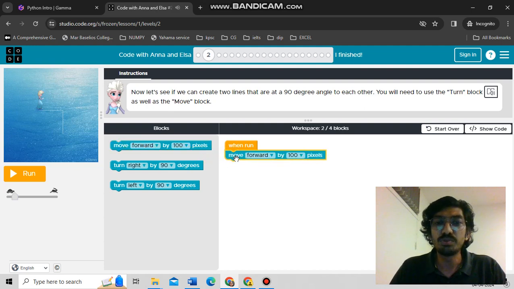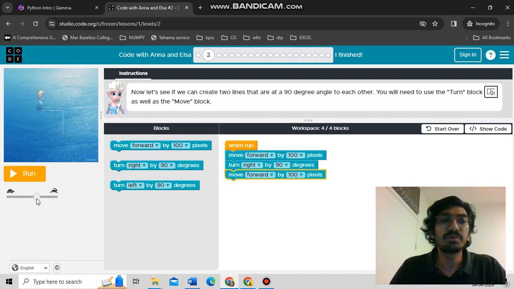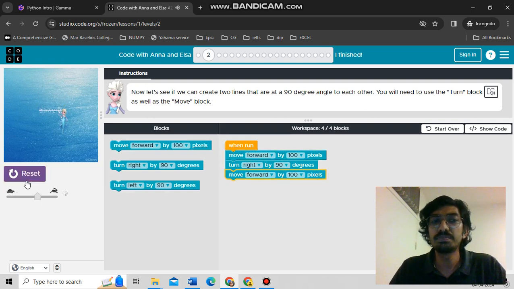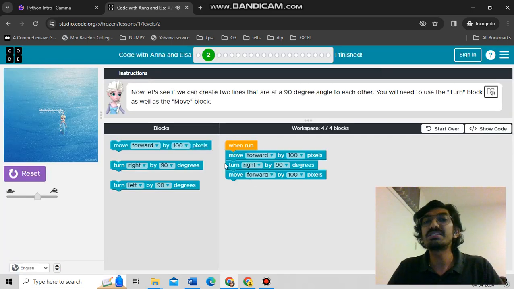So let her move forward by 100. Then let her turn to her right by 90 degrees and let her move forward again by 100. So this will be the first line. She is turning. This will be the second line. And if you execute the code, it will be something like this. Yeah, we have got it. So this is called a sequential statement.